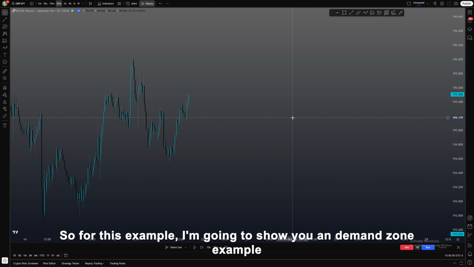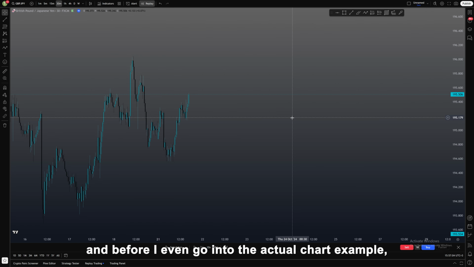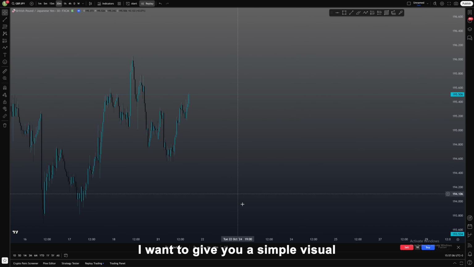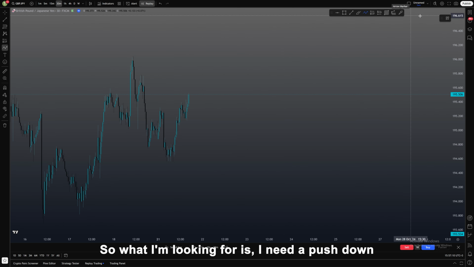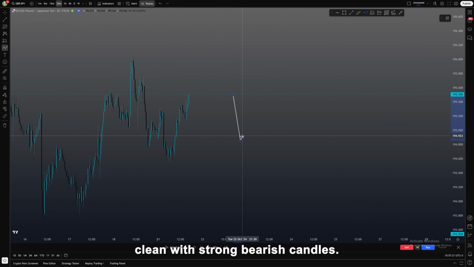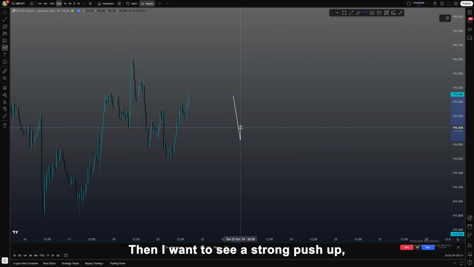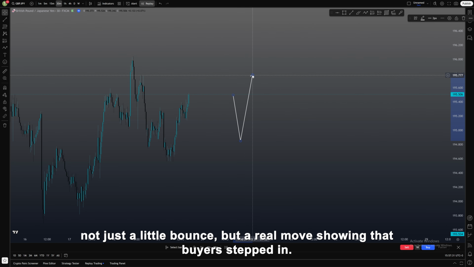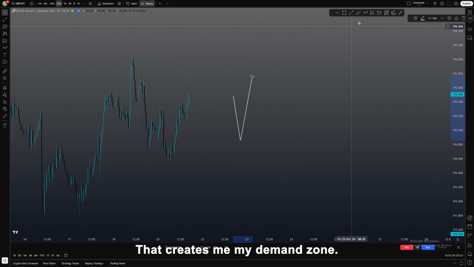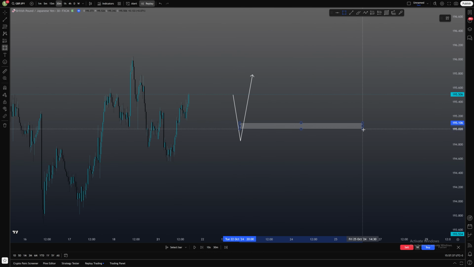So for this example, I'm going to show you a demand zone example. And before I even go into the actual chart example, I want to give you a simple visual idea of what I'm actually looking for. What I'm looking for is a clean push down with strong bearish candles. Then I want to see a strong push up, not just a little bounce, but a real move showing that buyers stepped in. That creates my demand zone.